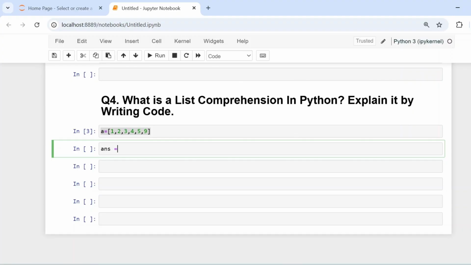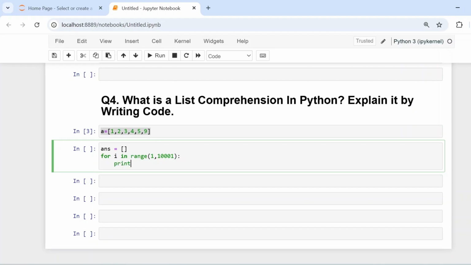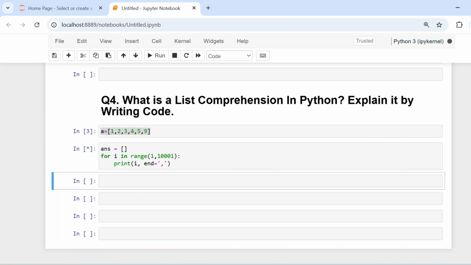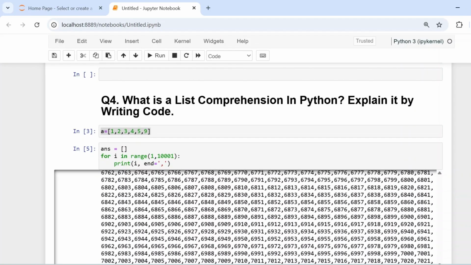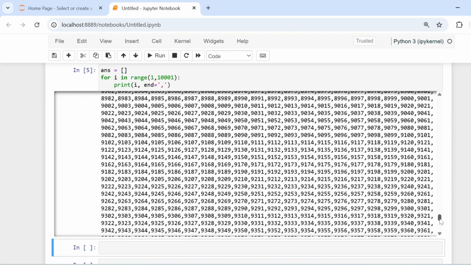So let's create it. I'm creating answer equal to an empty list, and then iterating with for i in range, using the range function, 1 up to 10,001. The iteration takes values from 1 up to 10,000. Now I'm printing them, print of i with end equal to nothing. Even if you want a separator, you can just mention a comma. Now you can see it's printed from 1 up to 10,000.